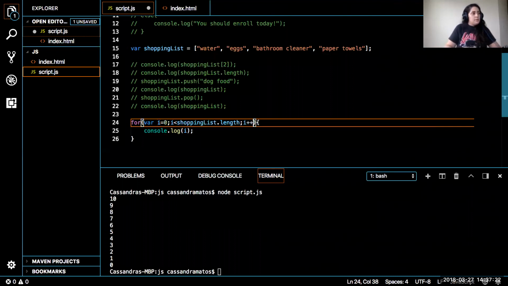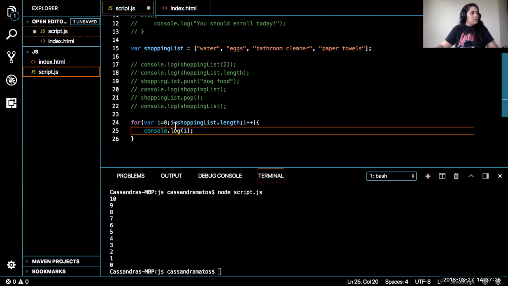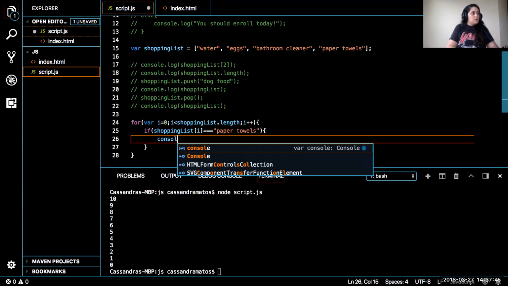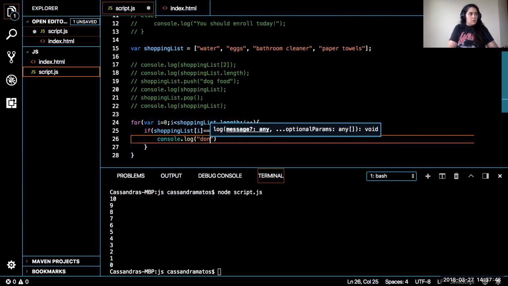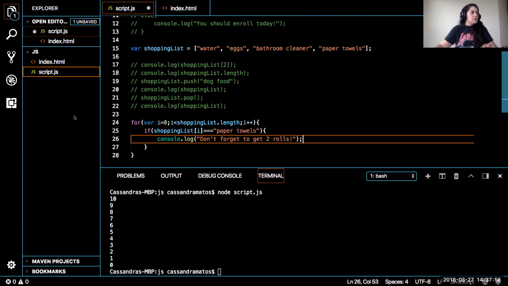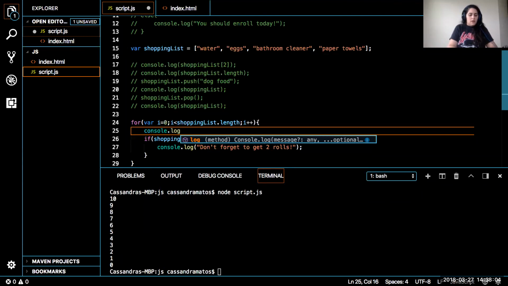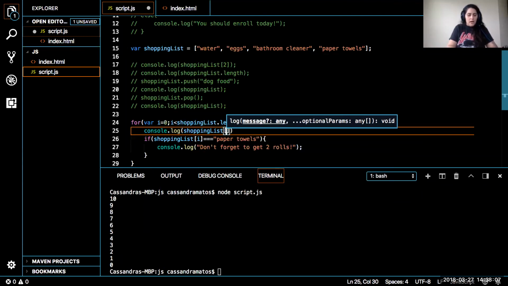And then I'll do I++, and then I'm going to add an if statement here, and I'm going to say if shopping list at index I is equal to paper towels, spelled crazy, then I want to console log, don't forget to get 2 rolls. Okay, and then I also just want to print out the list item. So before my if statement, I'm just going to do a console log of shopping list at index I.